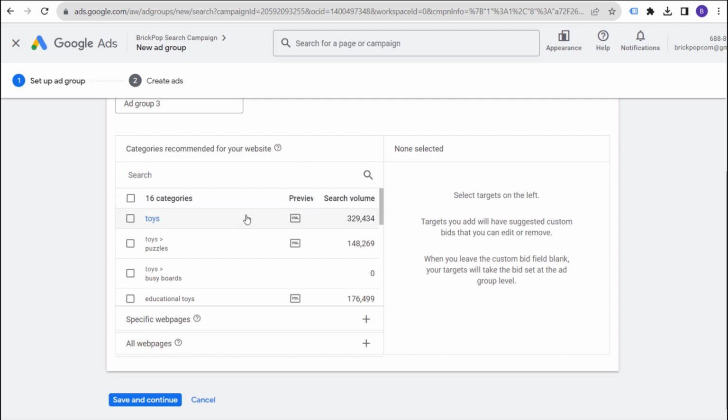Now, I did not create this. This is all done by Google. They basically just took my website and put it together into different categories. And right now they have 16 categories showing. This is a pretty new website, so I'm kind of impressed that there's 16 categories.